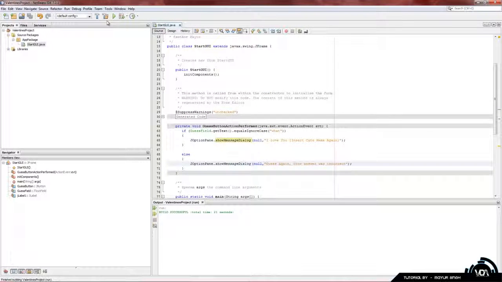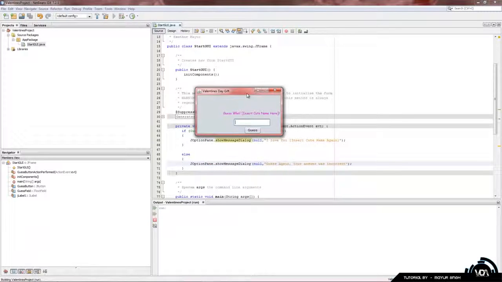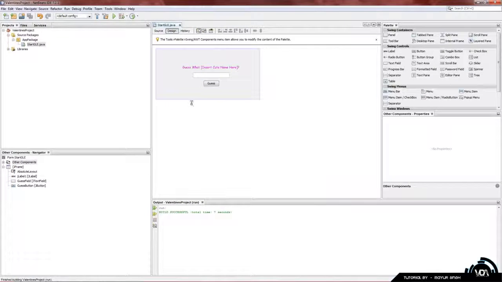And now you notice that our theme looks a bit weird. It's not the typical Windows 7 style. And if you like this theme, obviously you can stick with it. If you don't, I'll show you how to change it right now.